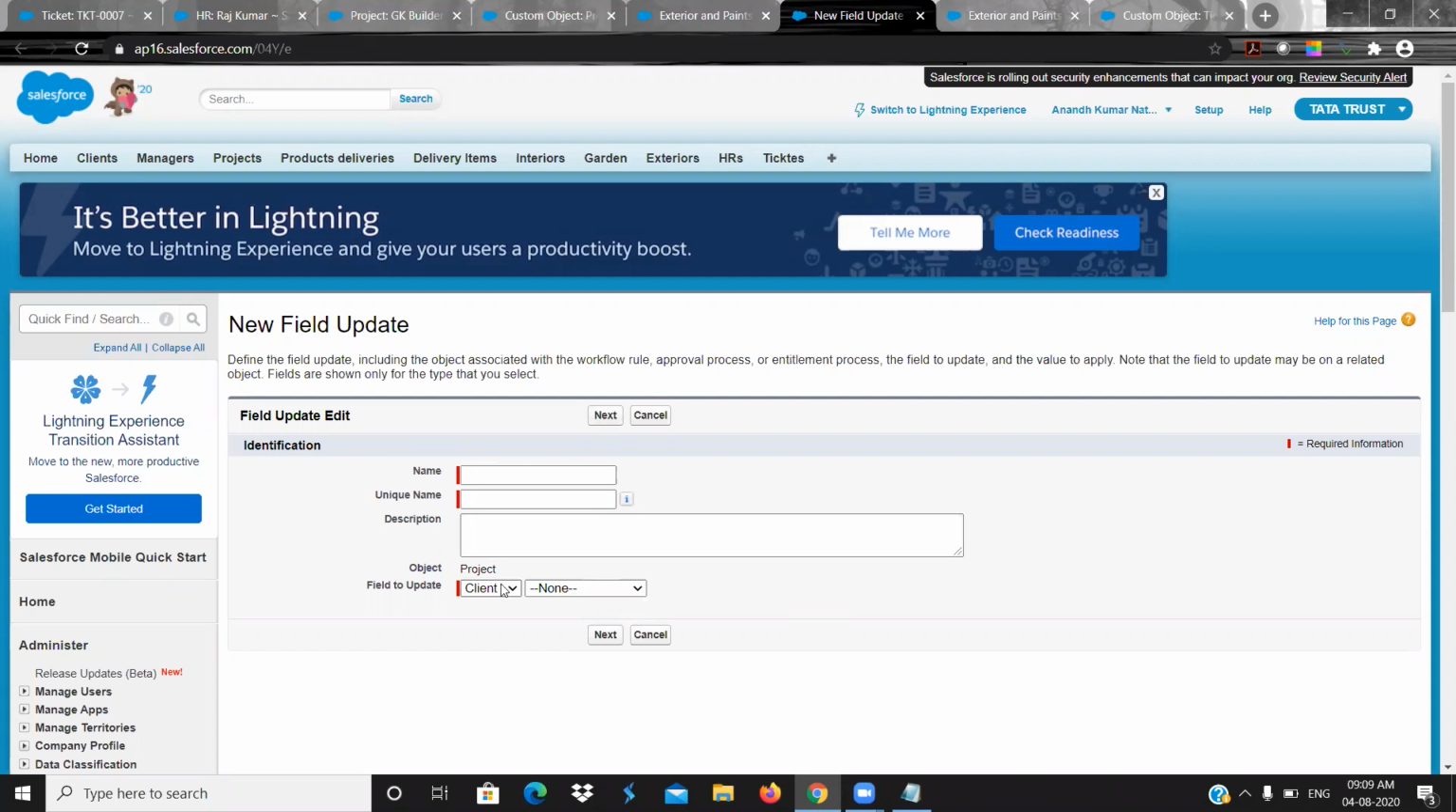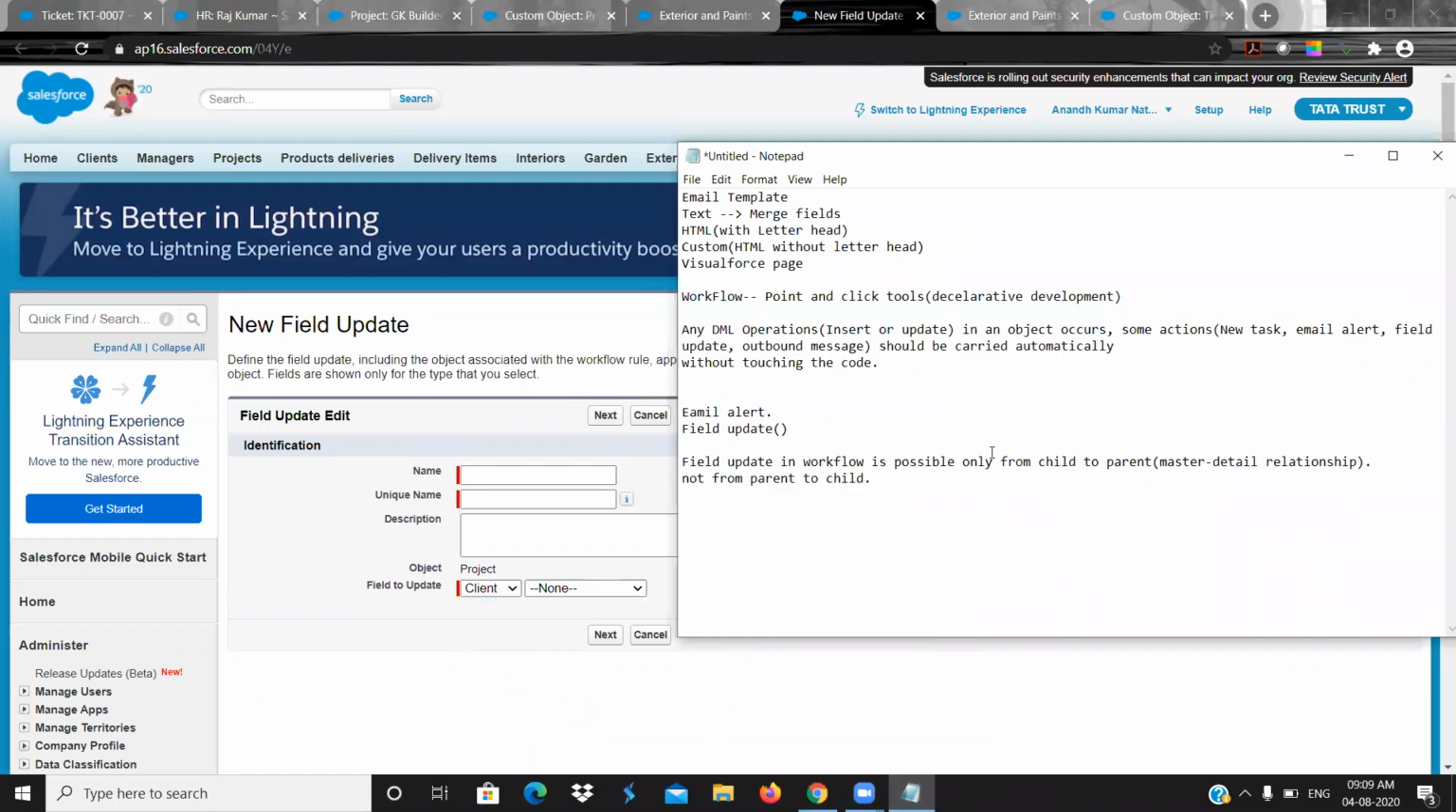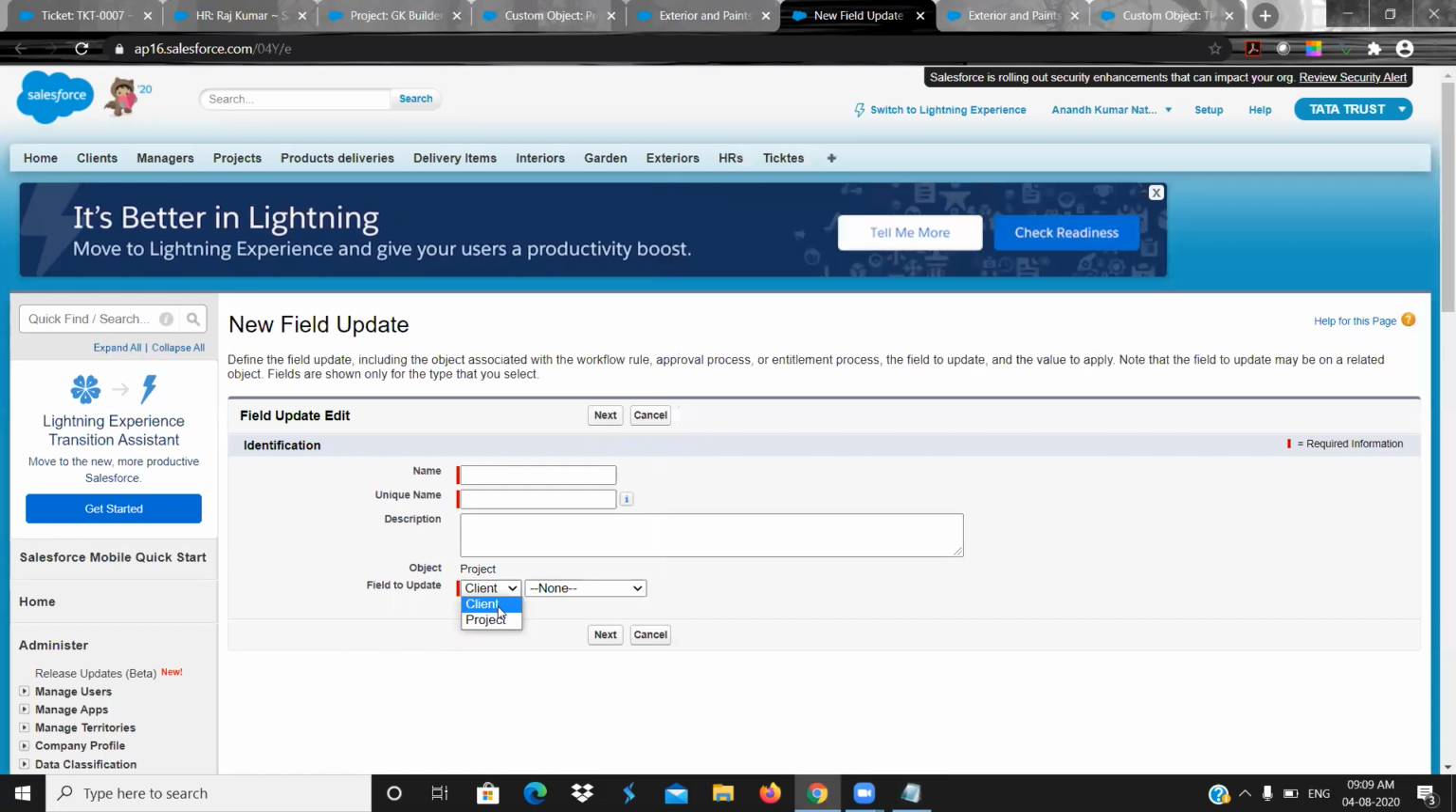Okay. So this is the field update. Field update is also an important concept. The main thing you need to know is, in field update, only child to parent is possible, and that too should be in a master detail relationship. If you have a lookup relationship, then it doesn't show in the drop down. Once I change it to master detail, it shows the value. Previously it was not showing. That is one important thing you should know in the field update.